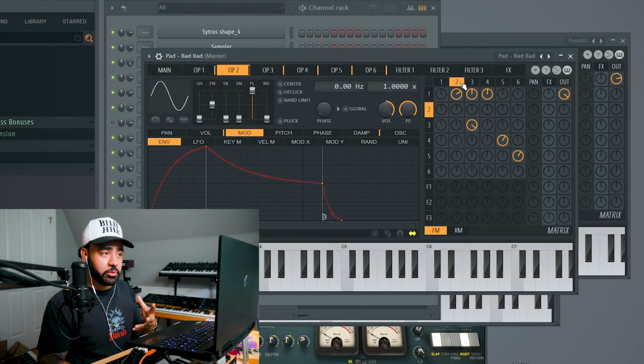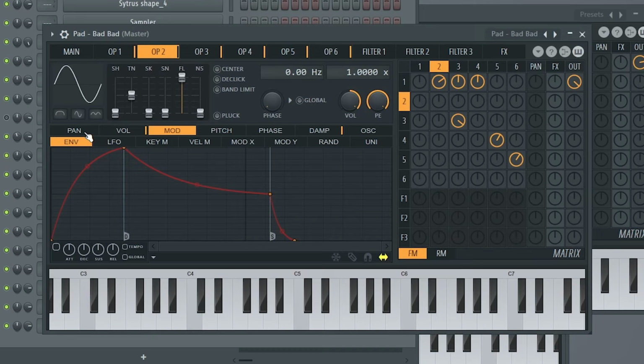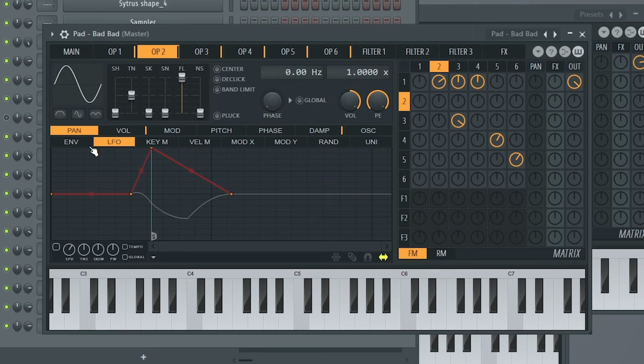So for instance, in here in number two, if we come down here and go to panning, we will have envelope, LFO, and a bunch of other cool things that we can do to manipulate the panning and modulate it. What we're going to actually use today is the LFO. So right now our sound sounds like this. Pretty straightforward. What we're gonna do now is enable the LFO.